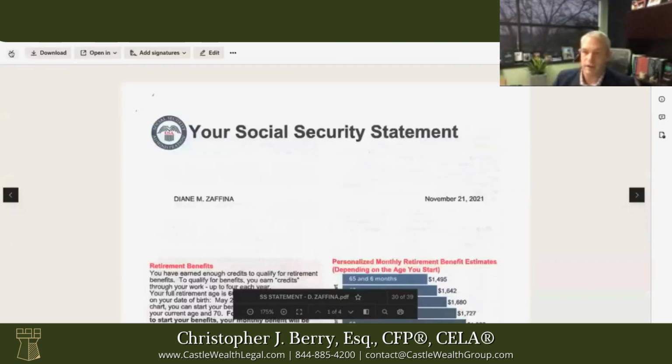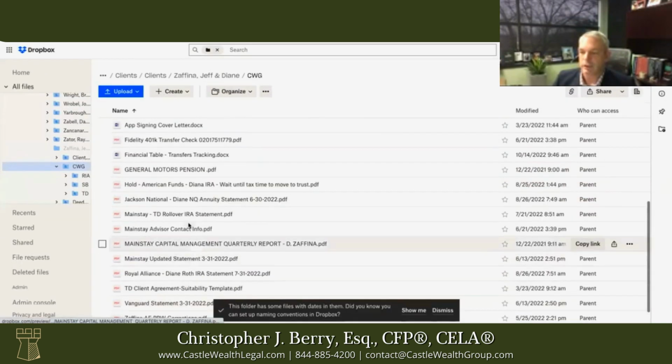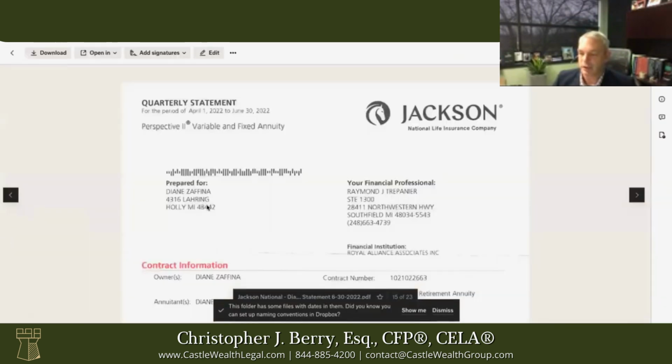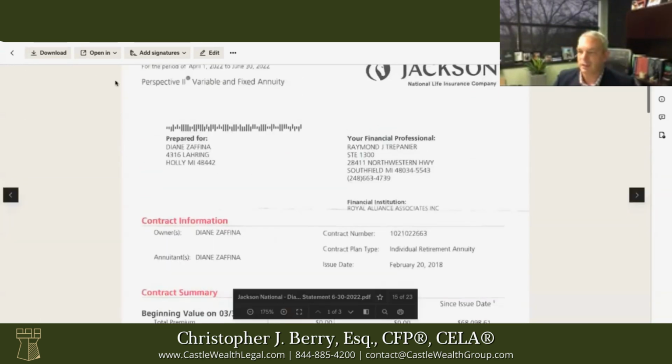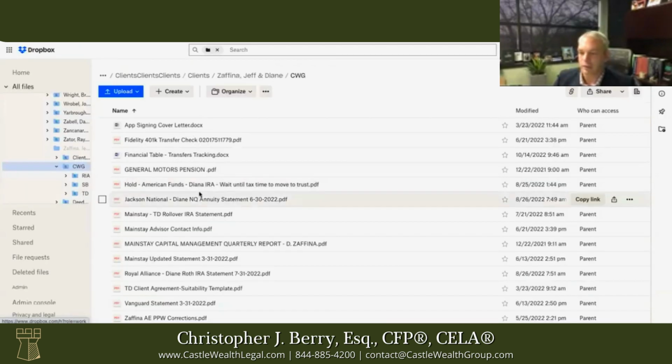So Social Security statements play an important role as well. So here's like the Jackson National. So this is a statement. This is a fixed annuity. This is the type of thing that we're going to need. So this is an annuity. Those work a little bit different.